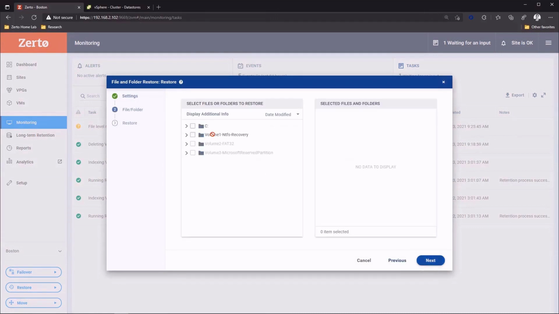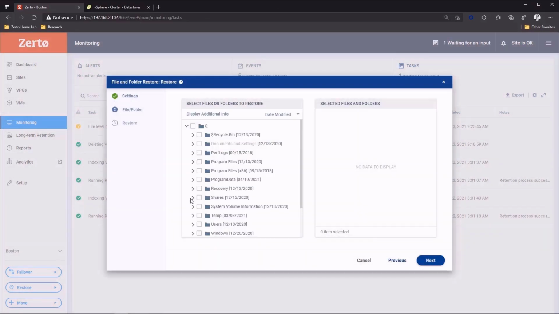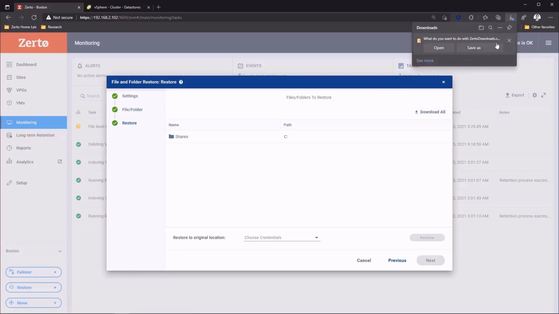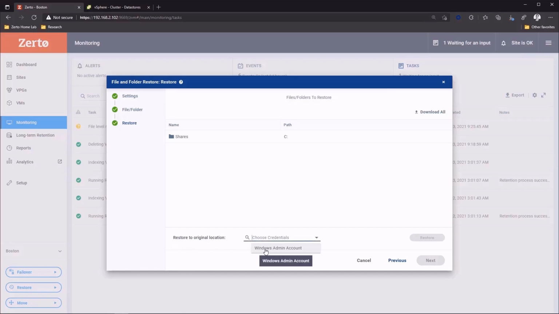So now I click browse, go through the things I want to recover, for example, the shares folder, click next. Now I've got two options. I can, one, download the file. So we'll start compressing it. I can save it or restore to its original location using the credentials, which are actually managed through Zerto as well. So I can add credentials to Zerto. They're stored encrypted in our database. And this is what we use to authenticate with that source VM to restore the actual files to its original location. As easy as that. Like I said, exactly the same as you're used to from our journal file level restores.